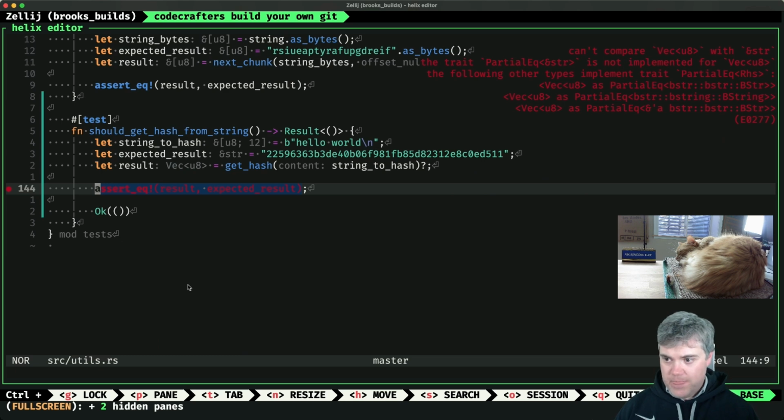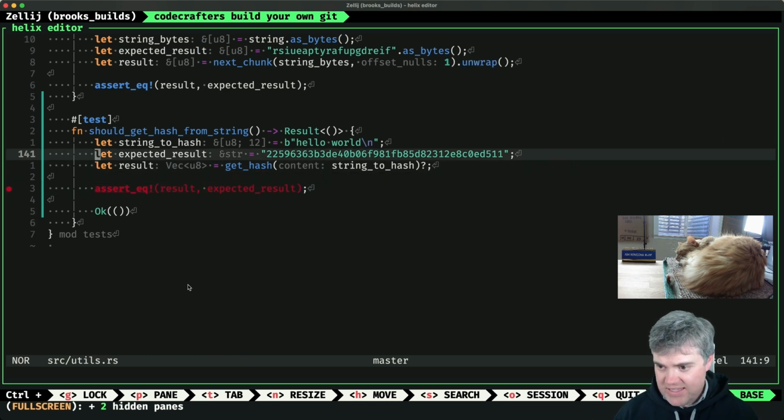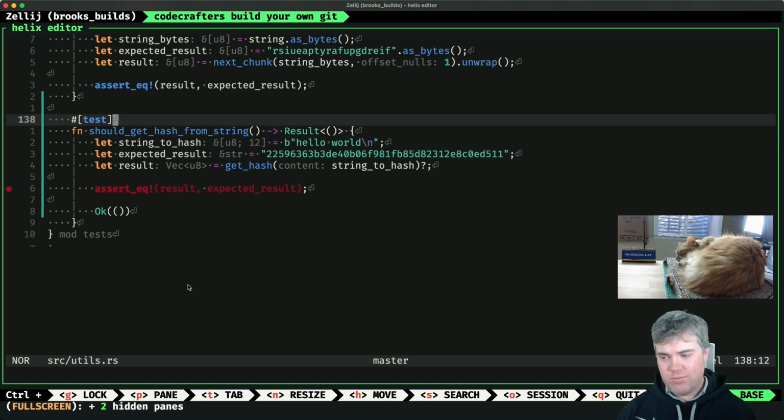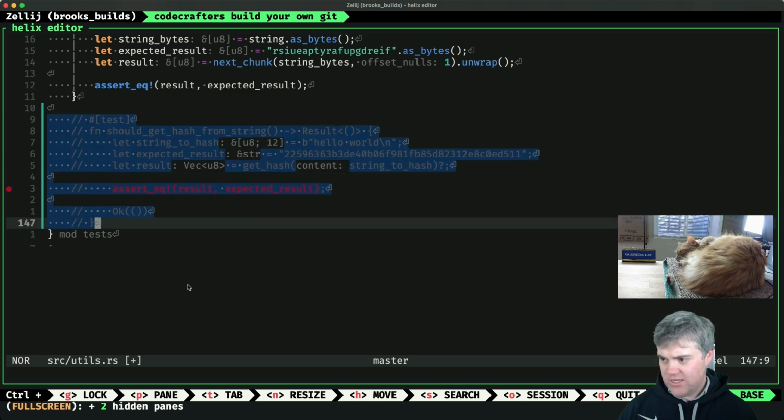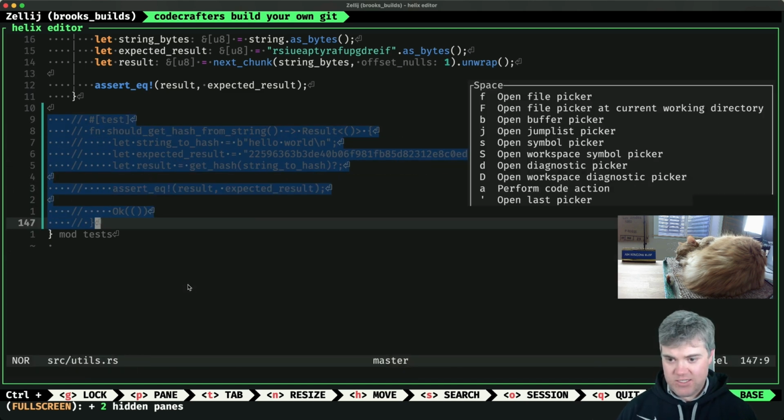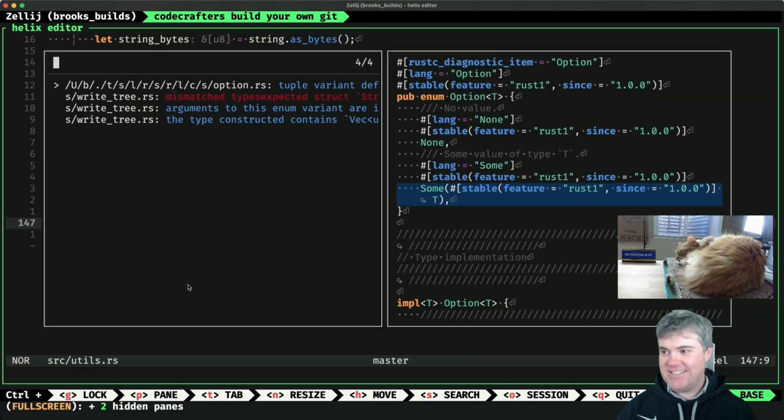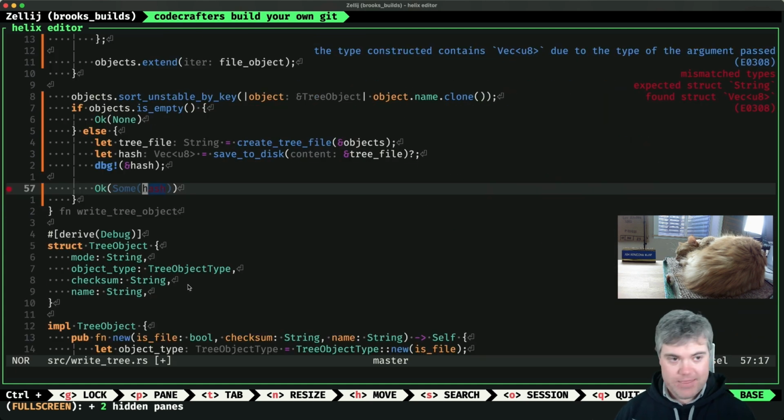Okay, so the problem here is that if I get this hash, okay, so expected result. Not sure how to properly test this. For right now, I'm just gonna comment out the test because we all know that that's the best way to deal with tests that aren't passing.